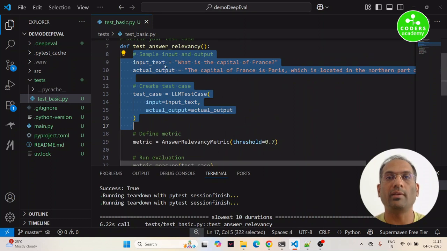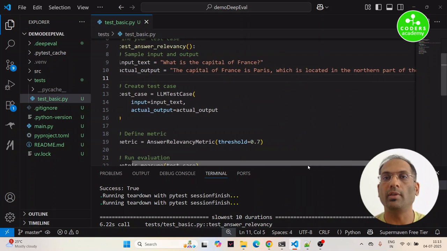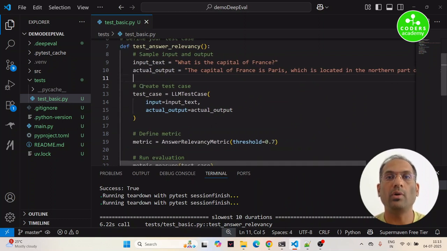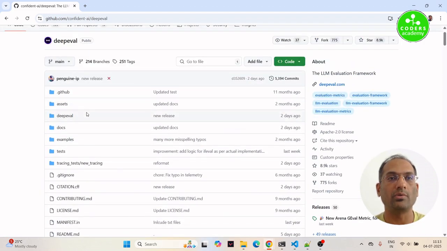We have taken the input text as what is the capital of France, and then we mention the output: the capital of France is Paris, which is located in the northern part of the country. Then we create an instance of LLM test case. Now LLM test case is a data structure which encapsulates the input text, the output, along with some optional context and other parameters. You can take a look at the LLM test case documentation. Here the source code is also available. You can take a look at how it looks.